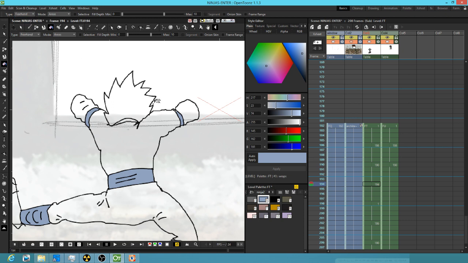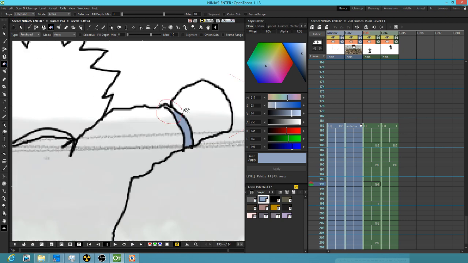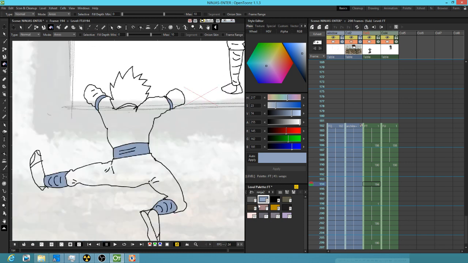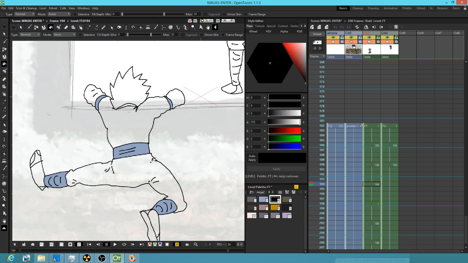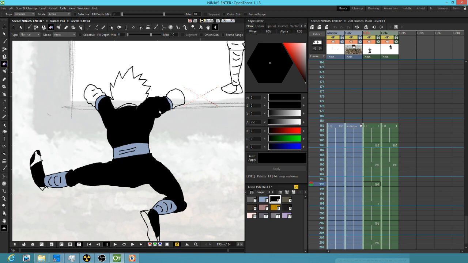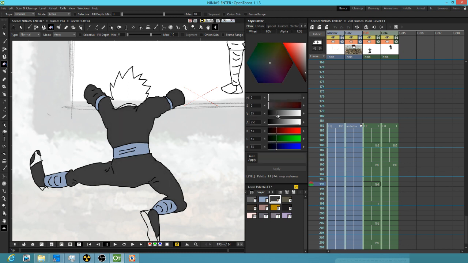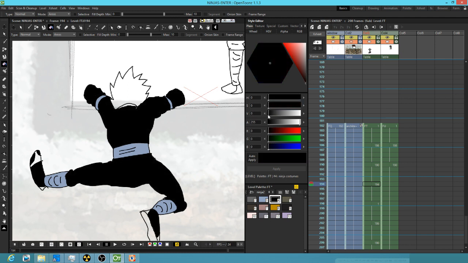I can see one little issue right there. So I'm switching to Freehand Mode so that fills properly. Now the ninja costumes are pretty black, and frankly I don't know if I like that, so I'm thinking I'm going to add a little bit of value. Actually, no, that's not what I'm supposed to do.